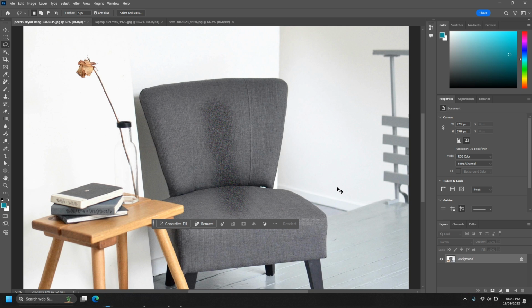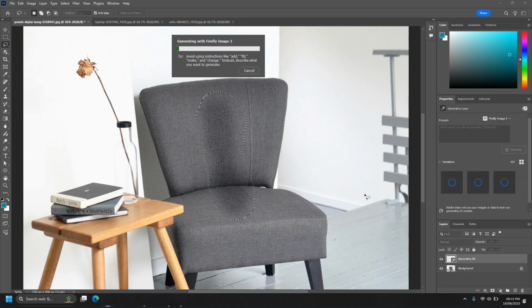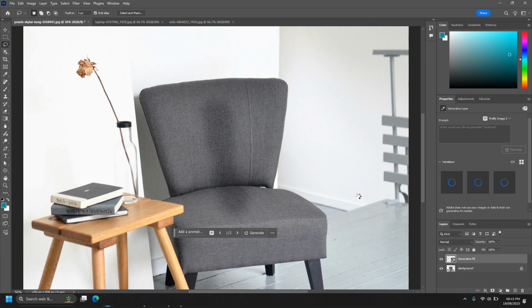Let me show you some more tricks to use generative fill to enhance product images. In this image, you can see a big dark patch on the sofa. If you want to remove it quickly, simply make a selection over the area. Then click on Generative Fill and generate. The patch is removed instantly.